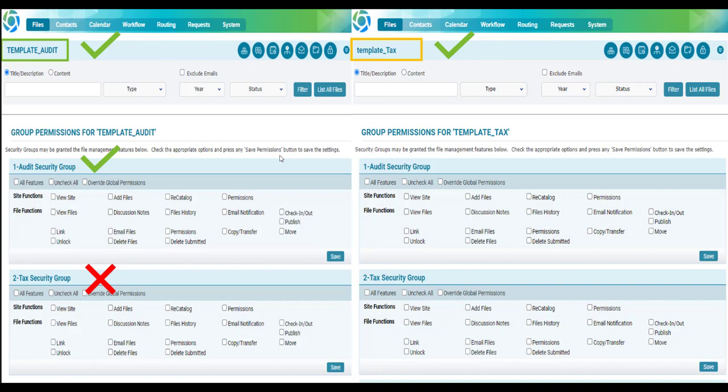Now, on the template underscore tax, my organization made a decision that if you are a firm representative working in the tax department, you shouldn't be able to see any audit security groups or any audit clients or their files. But since you do work in tax, the business decision was that if you work in the tax security group, you should be allowed to see all tax clients and the files associated with them.